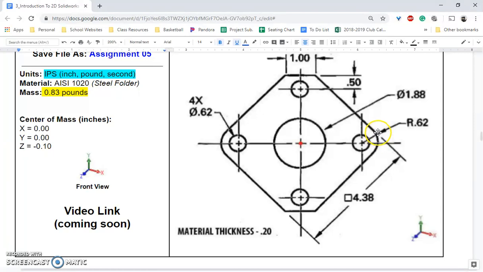Now some students will say, well, what does this line mean? That line is indicating that this big curve out here has its center point located right here. So truthfully, the center of the fillet and the center of our circles are at the exact same spot, meaning the circle and the curve are concentric. So we're going to have to add that as well.